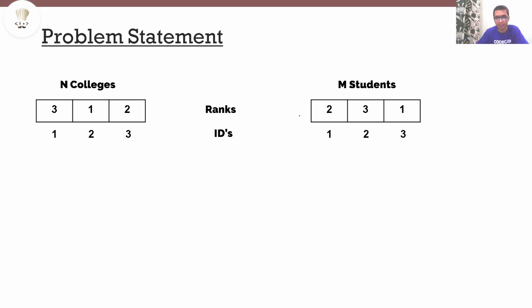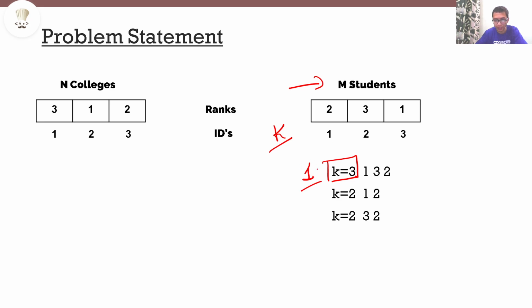Now the most important part is all these M students have a list of colleges in which they are going to apply. For the first student, he is going to apply in 3 colleges. That is, the student is going to apply in K different colleges. For the student having student ID 1, he is going to apply in 3 different colleges, and these are the college IDs of those colleges. Similarly, the second student is going to apply in 2 different colleges, and the third student is also going to apply in 2 different colleges.